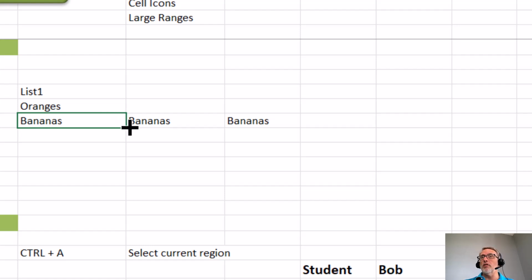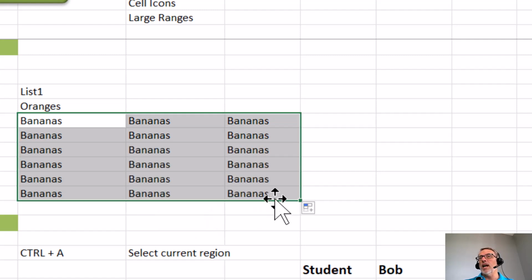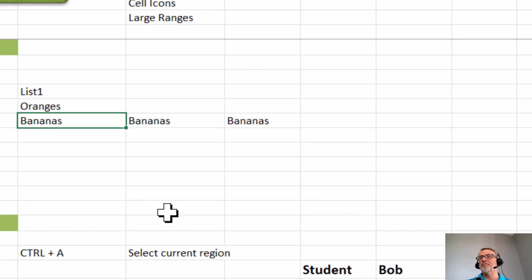So if I'm on that autofill handle and I click and drag it down, it's going to copy bananas as far down as I drag it. And if I want to move all those cells over, I still have my autofill handle. I can click on that and move it over, and it copies bananas all the way over. So that's a really useful tool, and we're going to see a lot of different ways to use autofill as the course progresses. For now, let me just back those up.